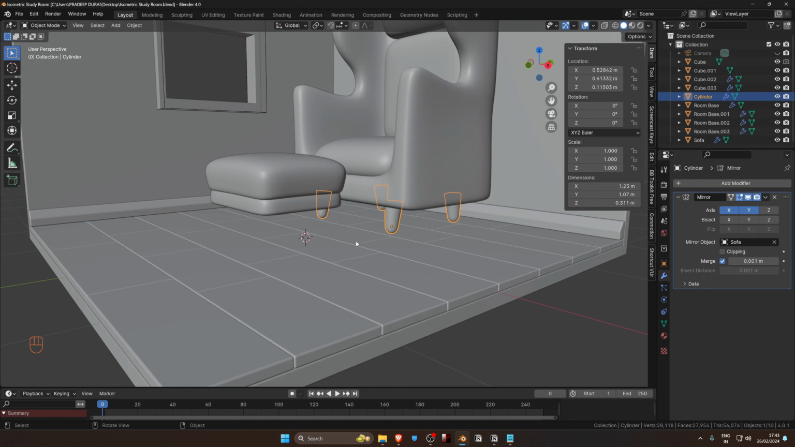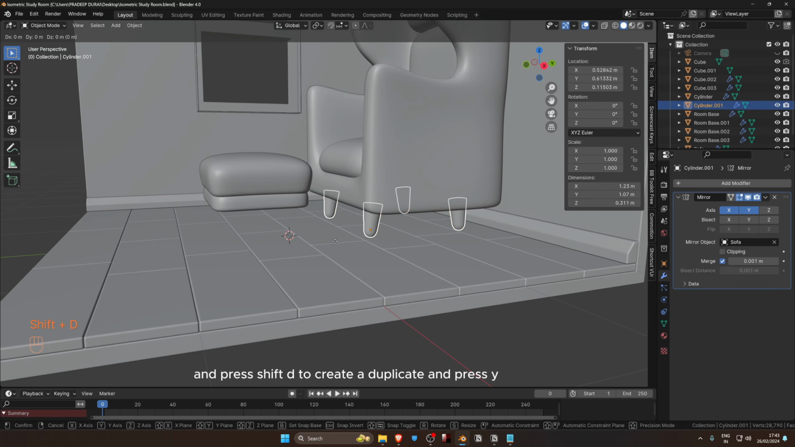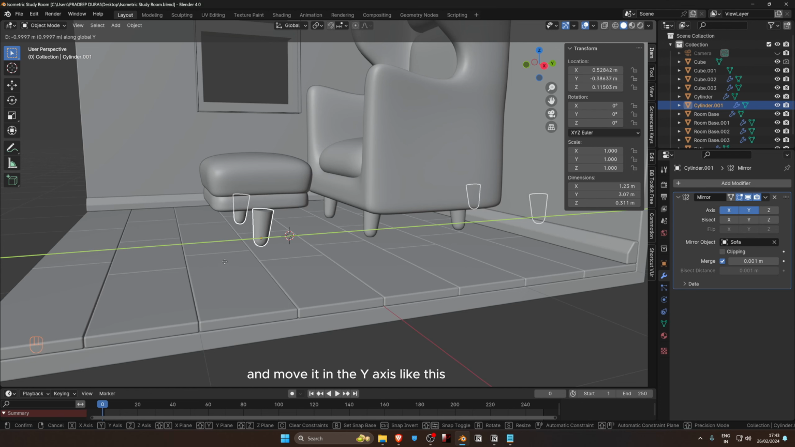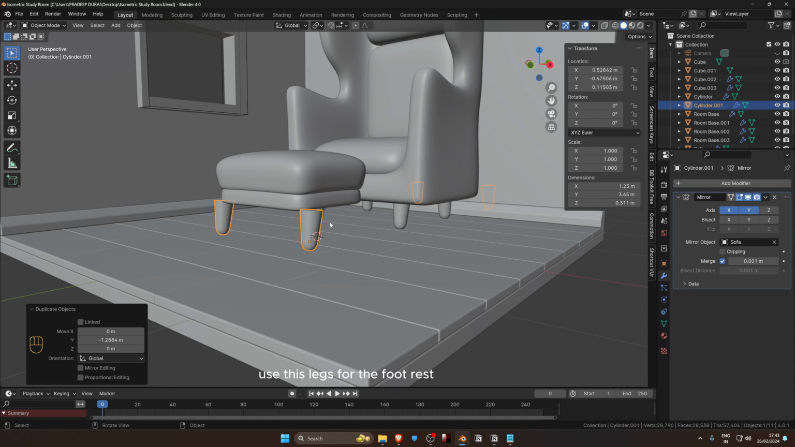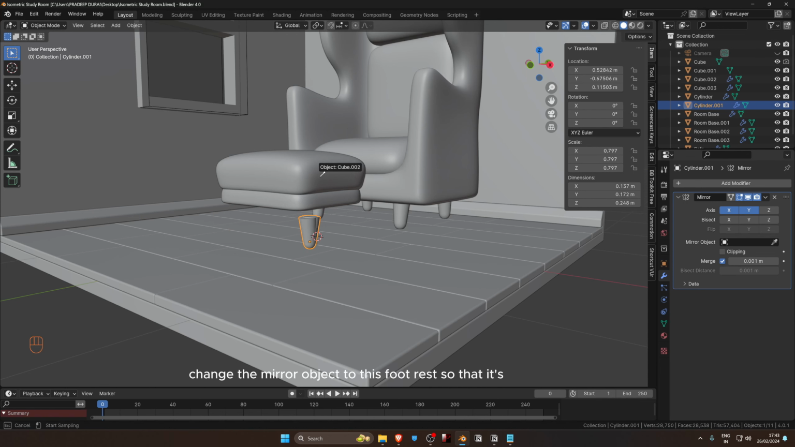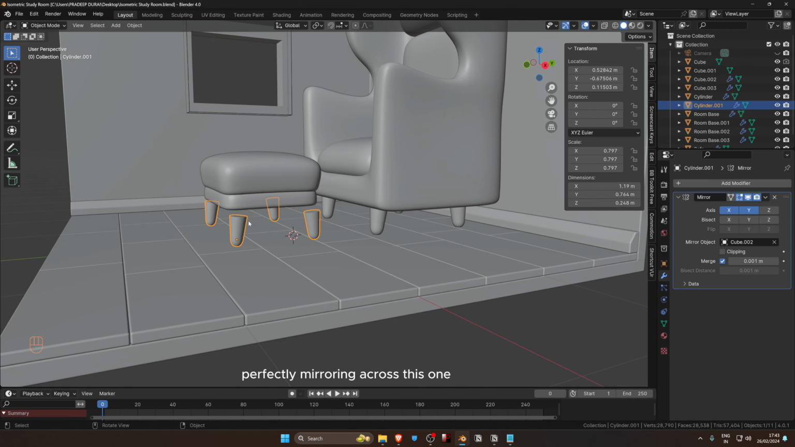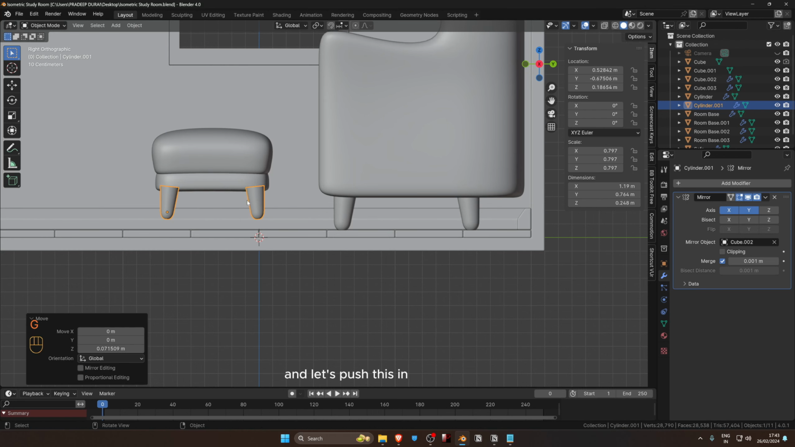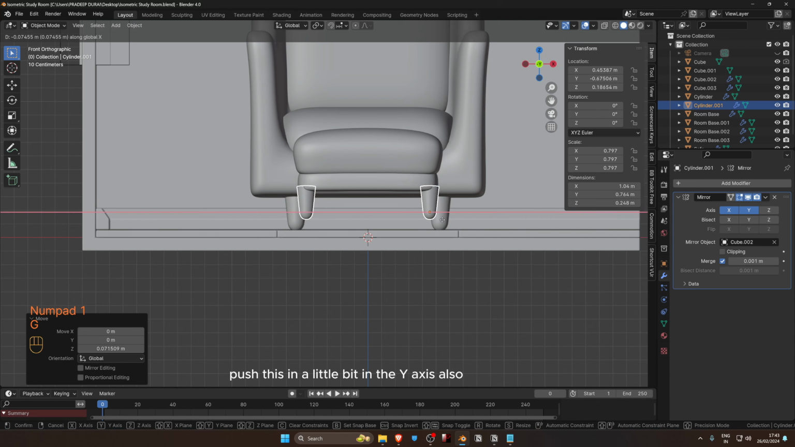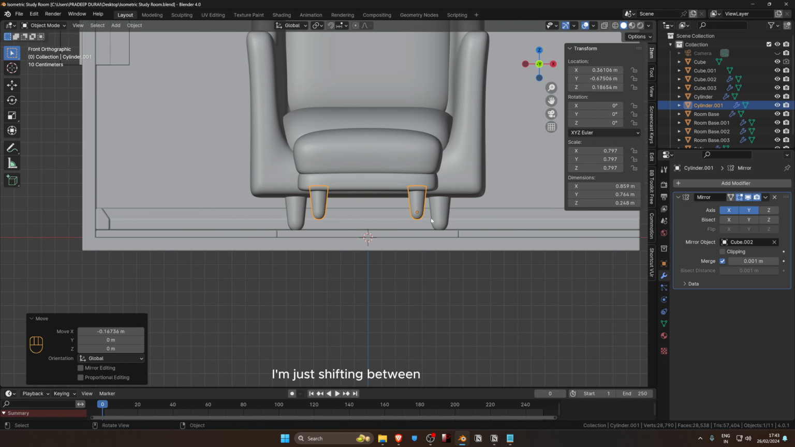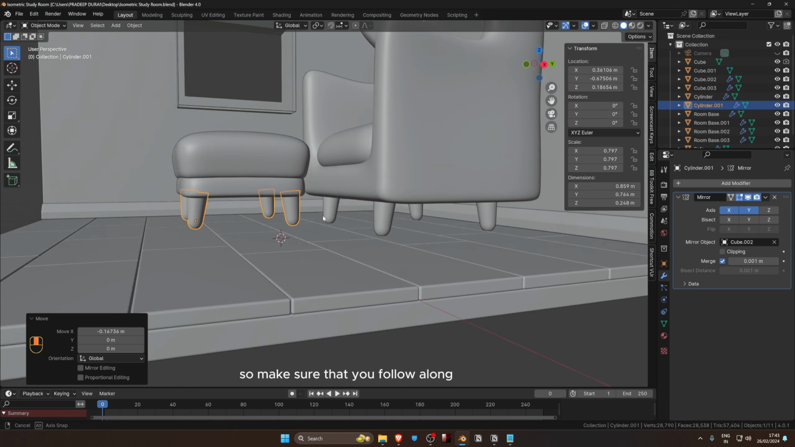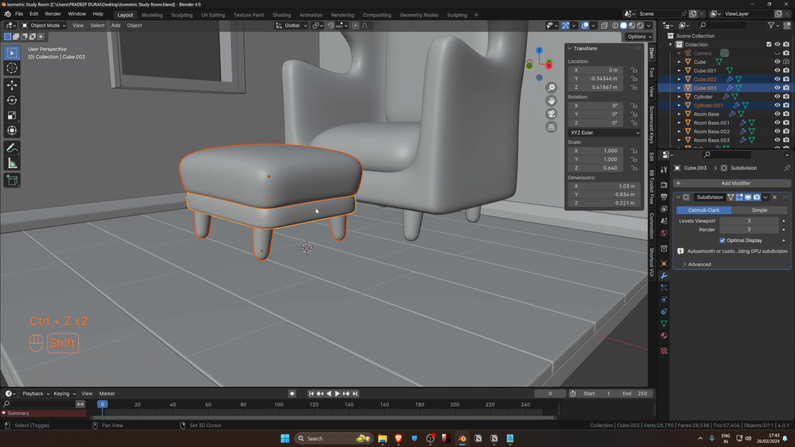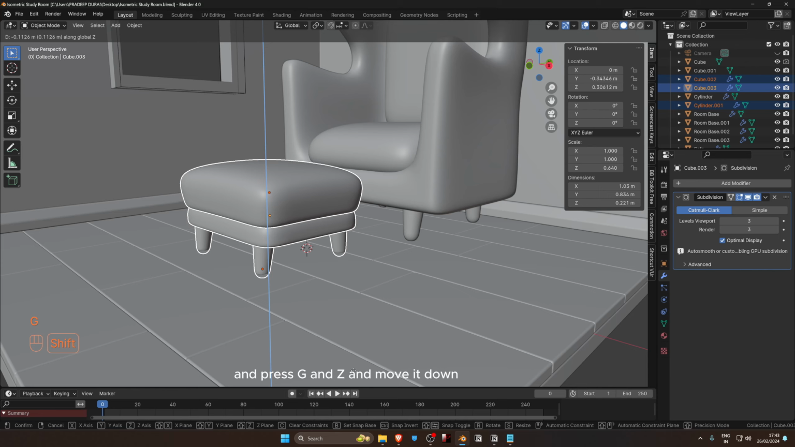Select these legs from the sofa and press Shift D to create a duplicate, and press Y and move it in the Y axis like this. Use these legs for the footrest and press S to scale it down a little bit, and I'm going to change the mirror object to this footrest so that it's perfectly mirroring across this one, and press G and Z and let's push this in. Maybe we can push this in a little bit in the Y axis also. I'm just shifting between front and side view using 1 and 3 on my numpad, so make sure that you follow along. Now let's select the rest of these and press G and Z and move it down.